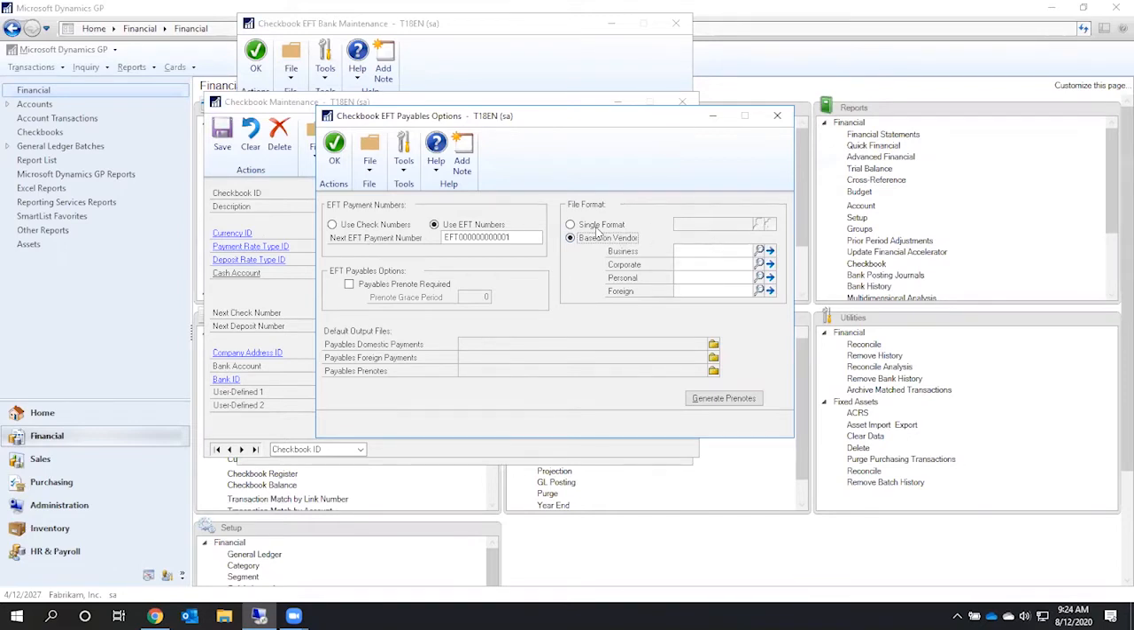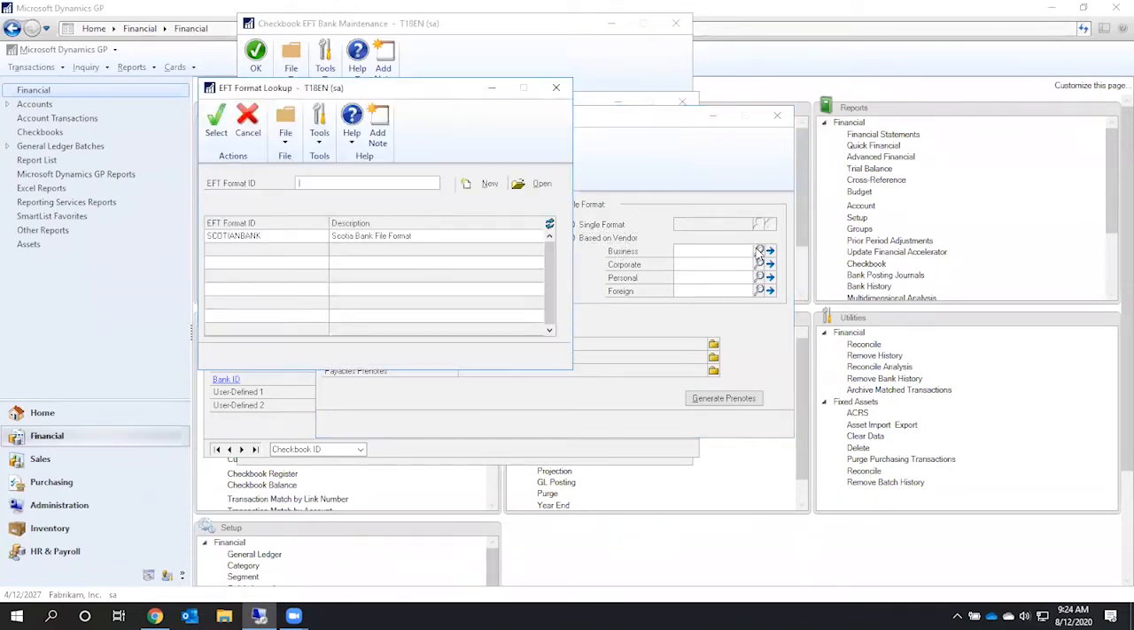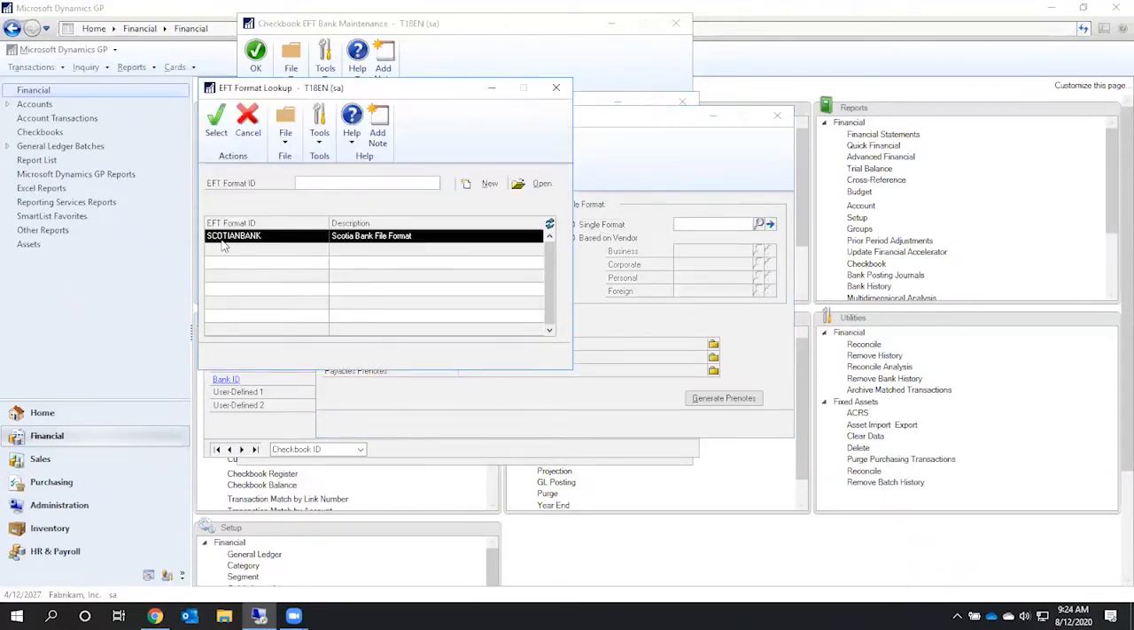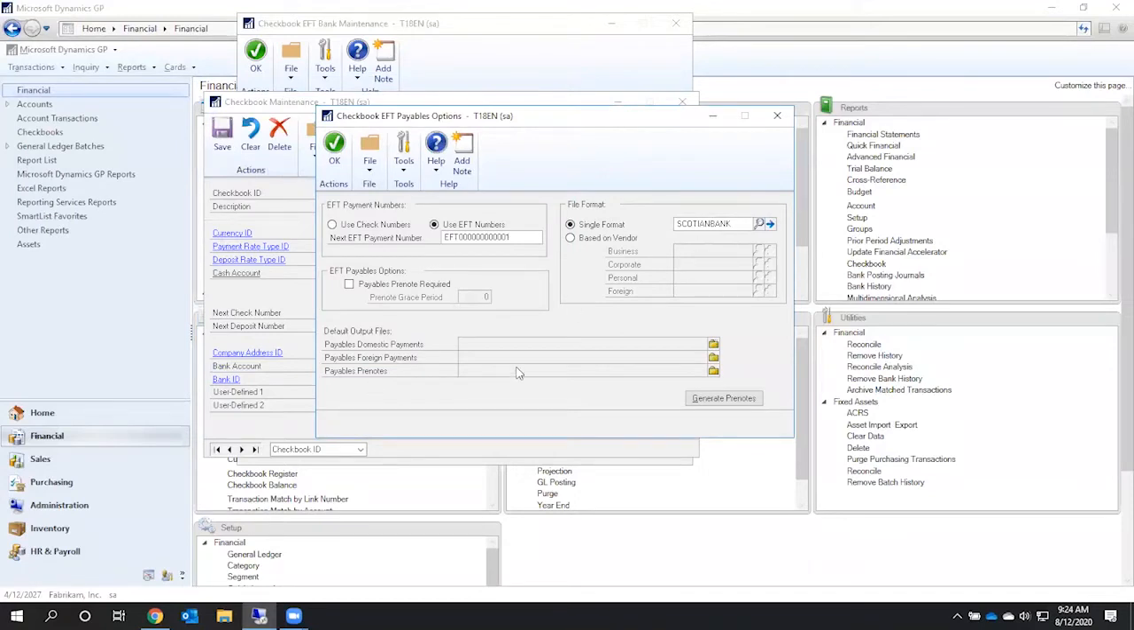Okay. The thing is, depending on the single or based on vendor, we need to choose what will be the format that we are going to assign. Right here, I already have one format, but I will explain that format later. As of now, I just want to use a single format, and I'm going to select the format that I will use.